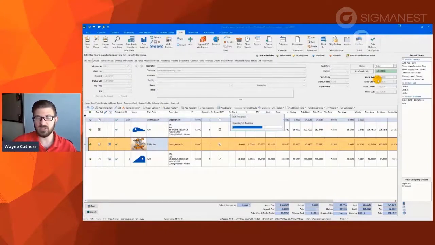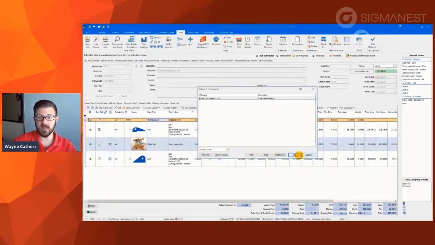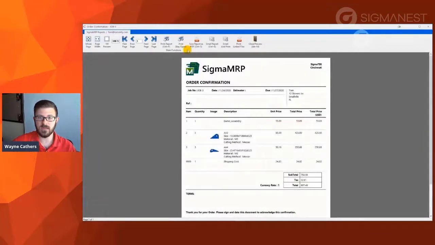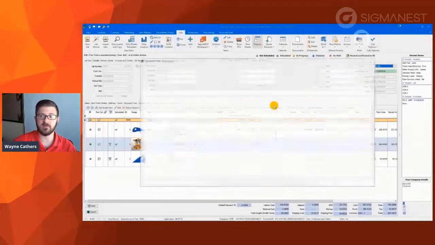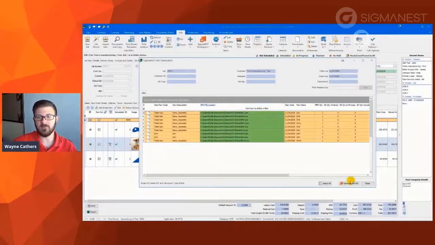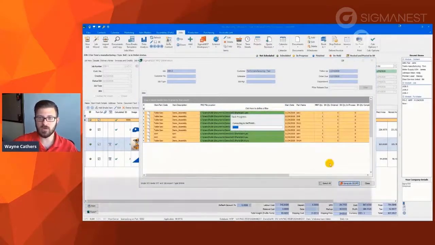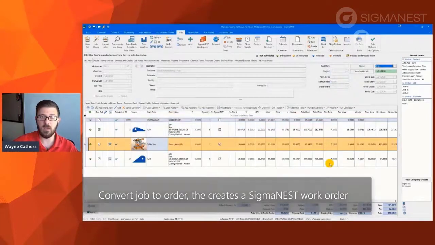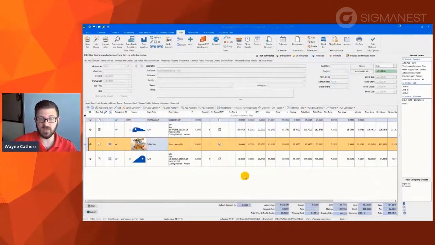From here, we can change the job status to order. We'll have the opportunity to print another report, send some type of an order confirmation report to our customers. Again, highly customizable. You can print them, email them, save them. And then from here, we generate the SigmaNEST work order. All the parts would then show up in SigmaNEST, and we'll be ready to move on with the production phase.